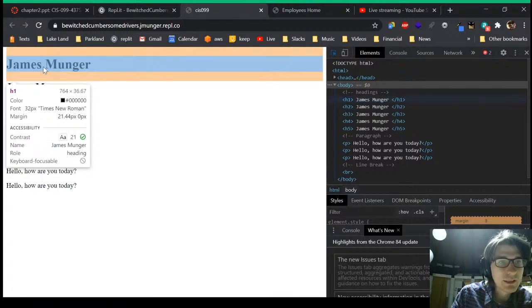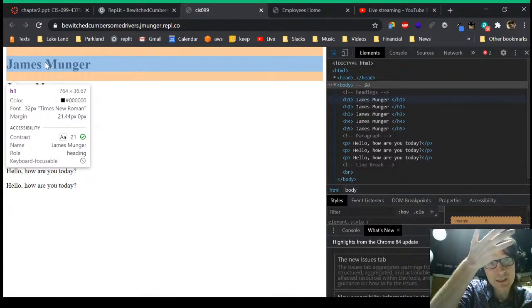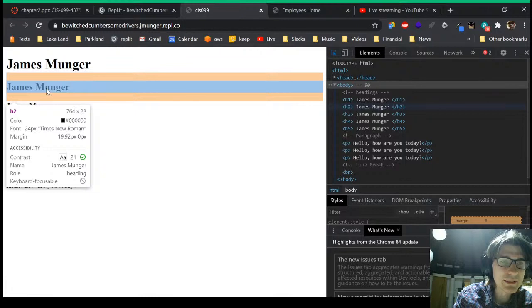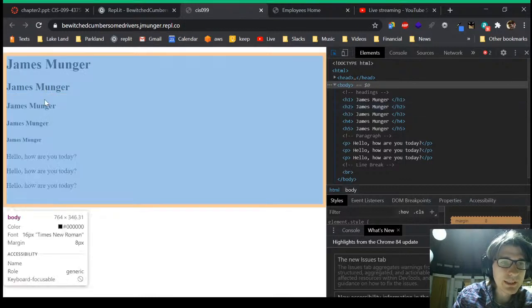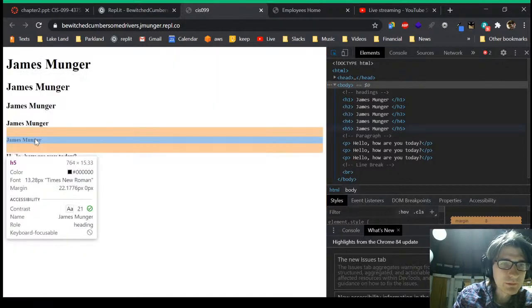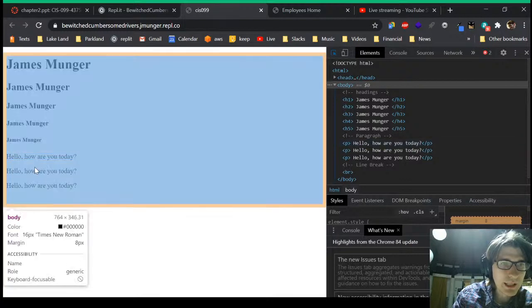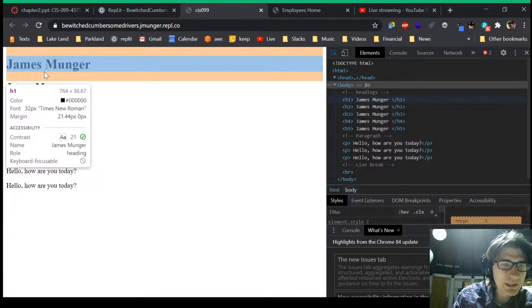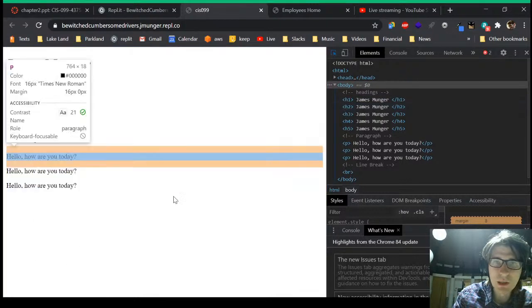The H1 has a larger margin. I think it's based on the size of the text, maybe. It must be a percent of the text size, because that one's only 19 margin, 18, it's going down. Oh, this one's up again, 21. That's weird. Anyway, I'm not sure why the headings are different. It must have to do with the way they're interacting margin-wise.